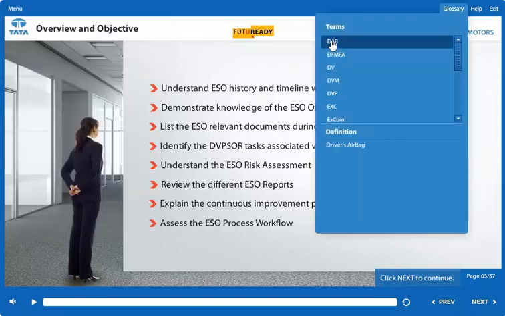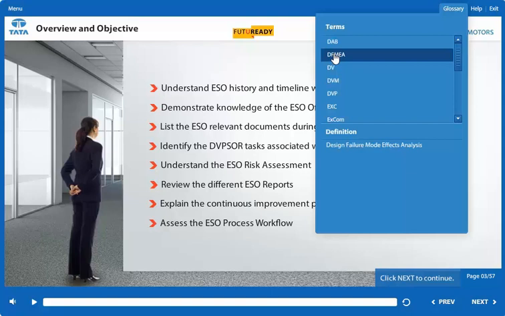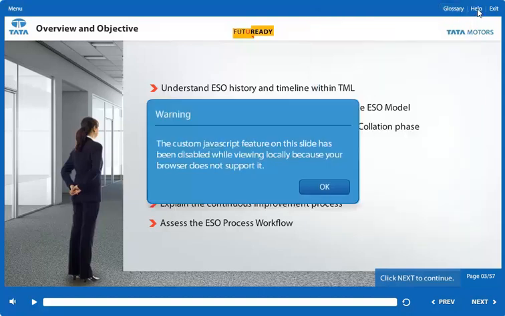So how does one define ESO? Engineering sign-off or ESO is a controlled and auditable process that is used to ensure all our products conform to all the necessary regulations for the markets they are being sold into, meet all the customer acceptance requirements, meet all the applicable TML corporate standards, and are functionally valid.